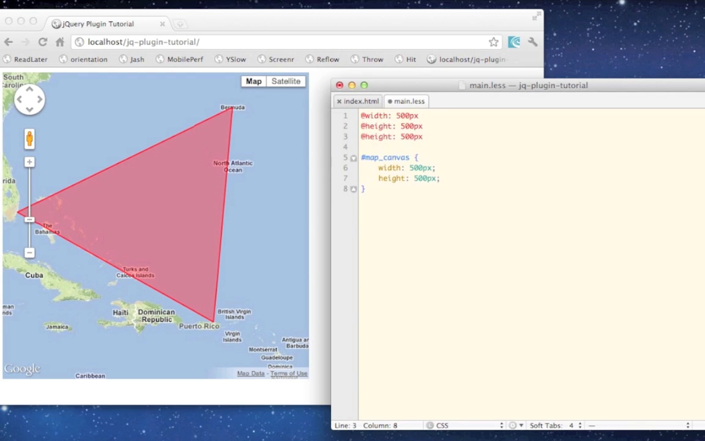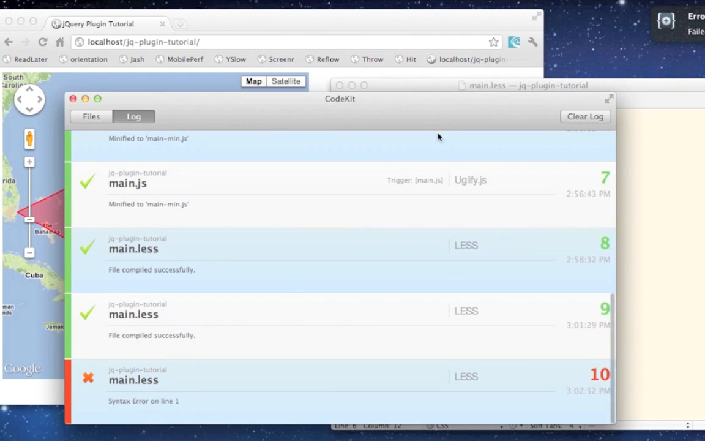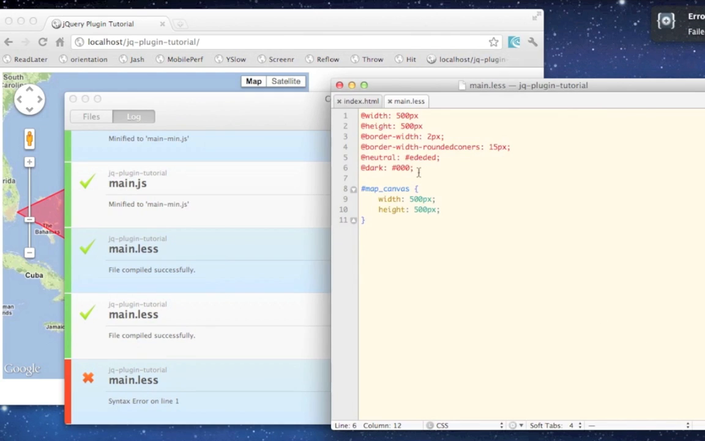Any valid CSS is also valid less, but I'm going to do something a little bit more specific to less. I'm going to set up a couple of variables. Actually, more than a couple. I'm setting up pixel values and some color values into these variables. Whoops, CodeKit's telling me I messed something up, and looks like I forgot semicolons here.